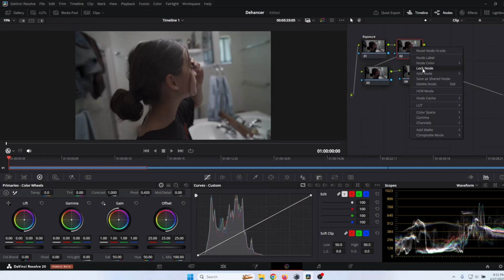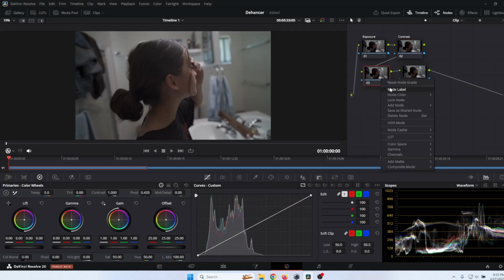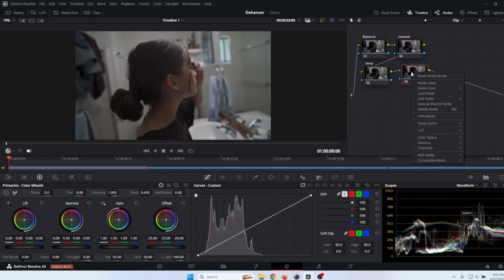The next node is going to be your contrast. Next node I like to use is for temp. And then the last node is going to be adjusting your sharpness or lowering sharpness, whatever the case may be, based upon your footage and what device you're using, what camera you're using. Now, if you're using Dehancer in DaVinci Resolve, obviously you need to have a fifth node.